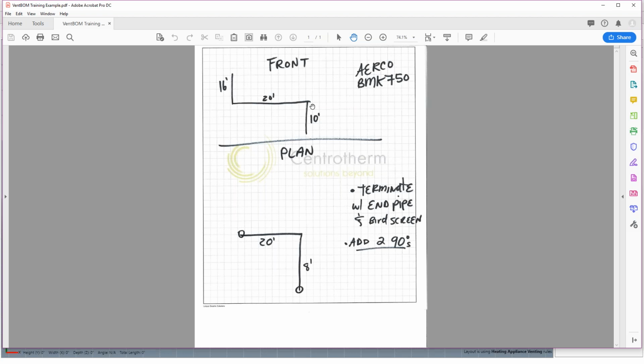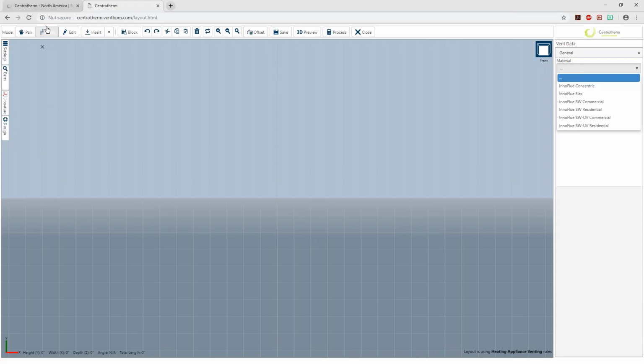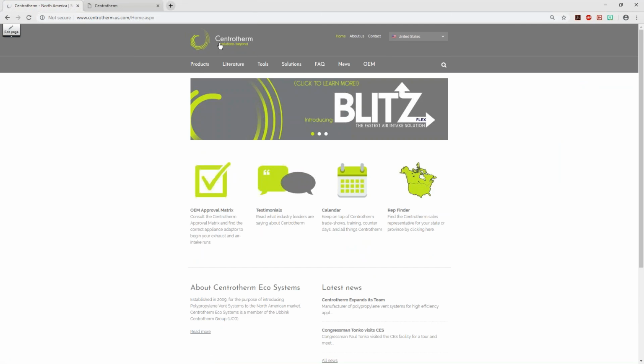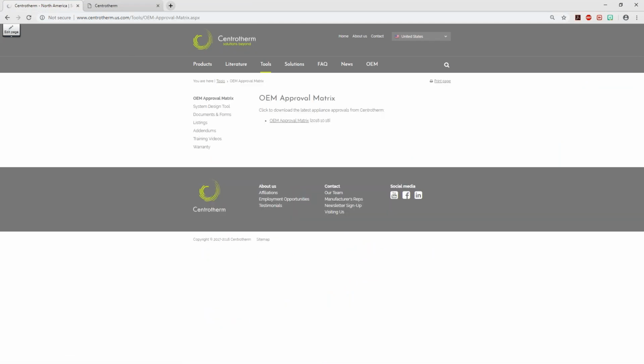At this point, we're going to go back to the Centrotherm website and click on one of the most important pieces of the Centrotherm website, which is the OEM Approval Matrix. Here is where we're going to open this up and take a look and find, first and foremost, if we are approved for that appliance, and then secondly, find out information related to the appliance.